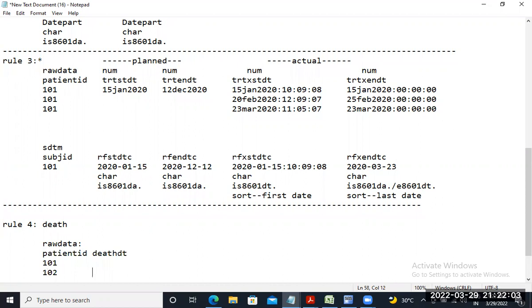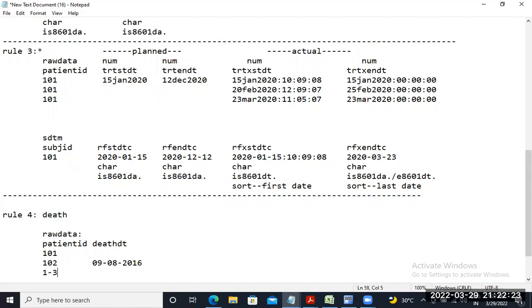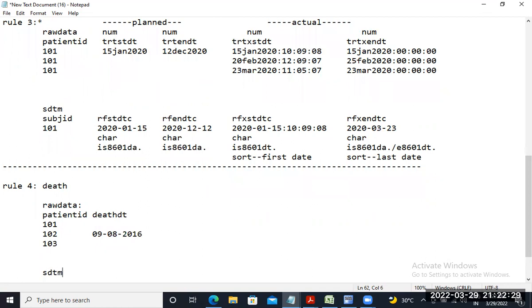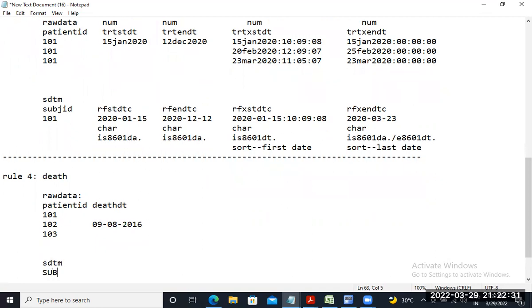Suppose on some date in 2016, the subject has taken the death, roughly, not exactly. And patient 103 was not taken the death. This is simple. Now when you come to the SDTM standard, you need to apply subject ID, and this death date you will change to DTHDTC. You need to create DTHDTC, and wherever the death date is there, you should compulsorily create the death flag also.